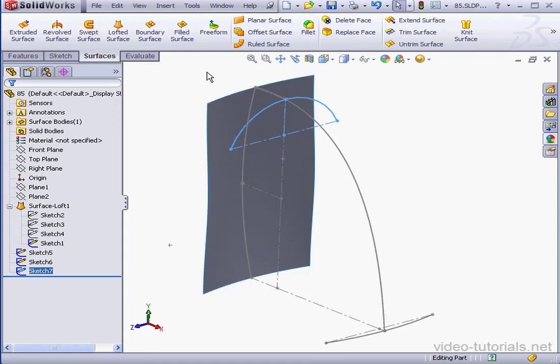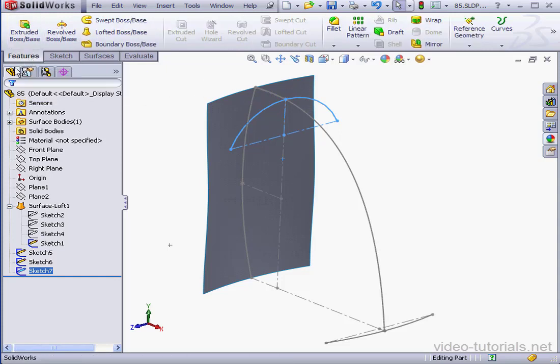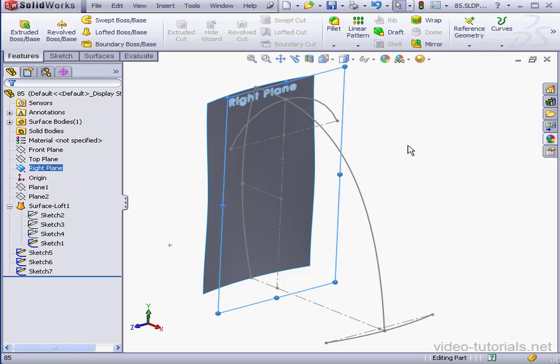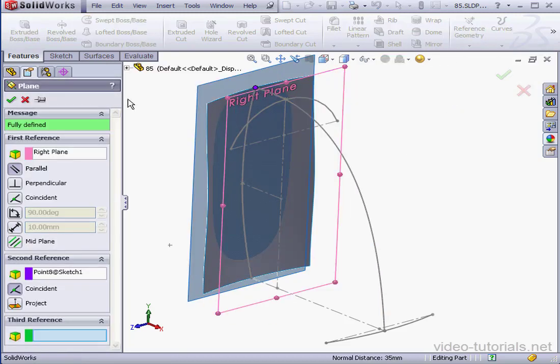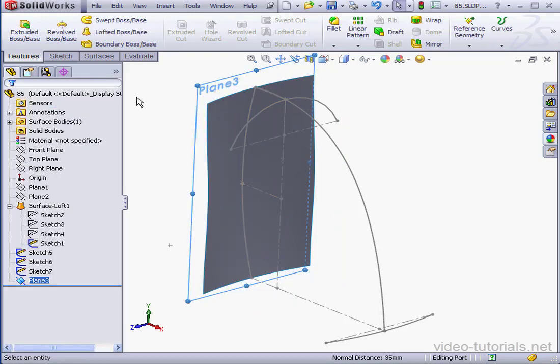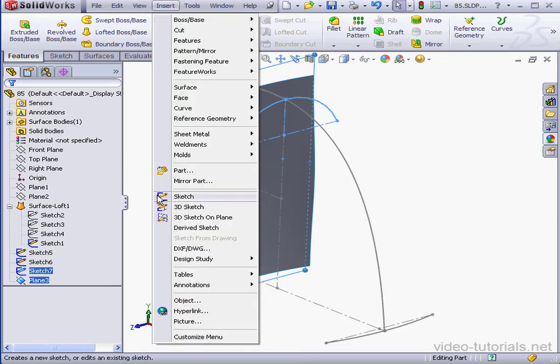Let's begin by inserting a support plane. We'll pre-select the right plane, and then reference geometry, plane, and we'll select this point and accept. Here I'm going to use the same profile that I used previously. Instead of recreating this profile, I'll just use a derived sketch. Let's select the sketch, Sketch 7, and the plane. Now let's go to Insert and select Derived Sketch.